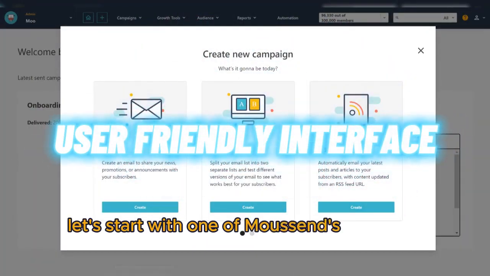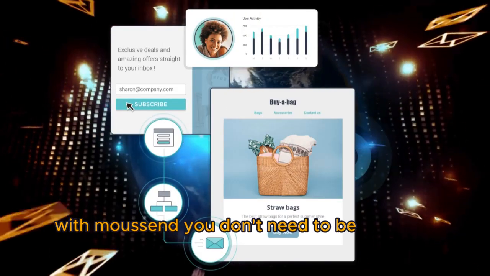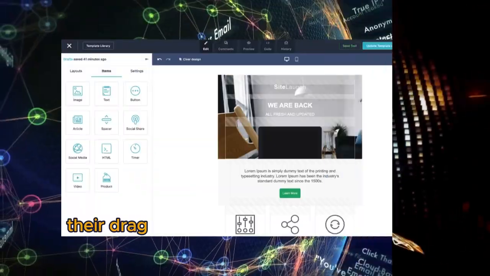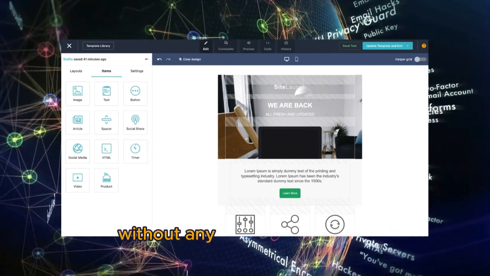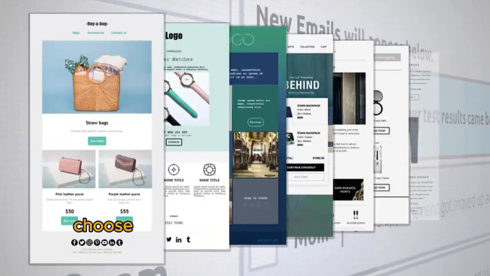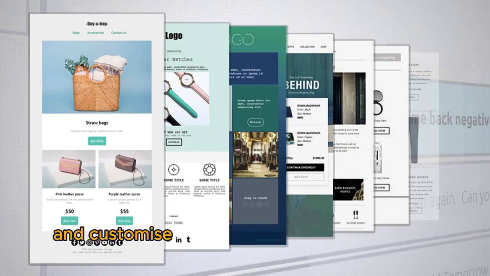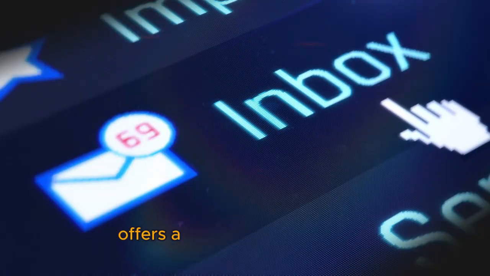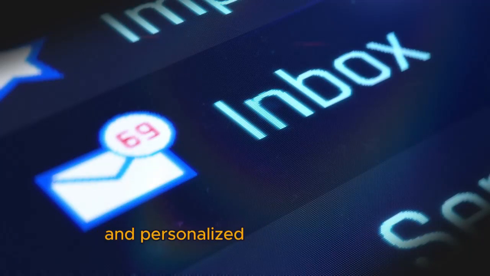Ease of use. Let's start with one of Moosend's standout features, its user-friendly interface. With Moosend, you don't need to be a design expert or a tech wizard to create stunning email campaigns. Their drag-and-drop email editor makes it a breeze to build professional-looking templates without any coding knowledge. Simply choose from their library of pre-designed templates or start from scratch and customize your email with just a few clicks.